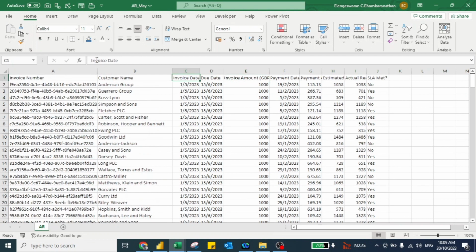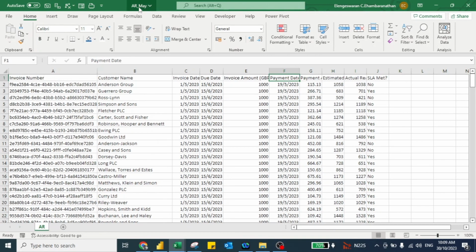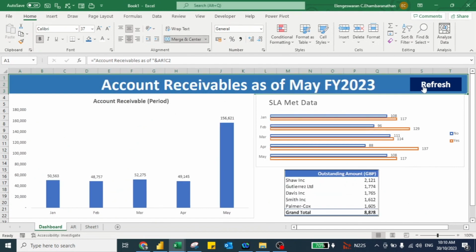So now I have changed the invoice date, due date, invoice amount. So maybe I can change the payment amount as well. So maybe I'll just put this as 19 May, and there you go. So now if you notice, I've created a new file for May, and just say we have May data. So I'm going to press save, and I want to close this file. And then once I click refresh, you will notice now we have a new updated version. We have the account receivable as of May, and we have the SLA made data for May, and you'll notice all this has changed accordingly.